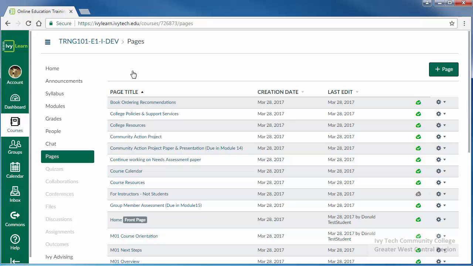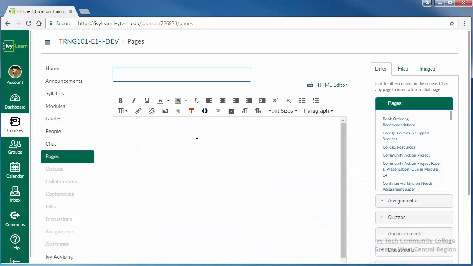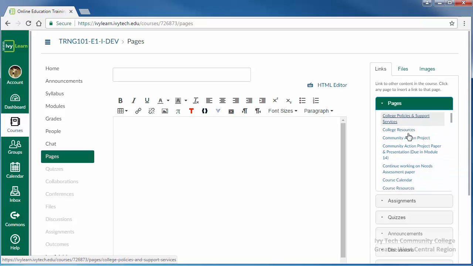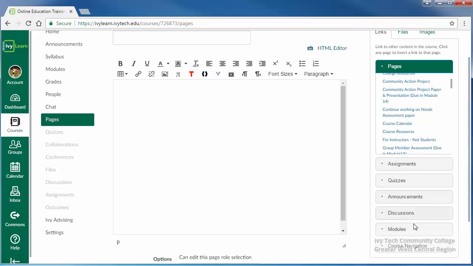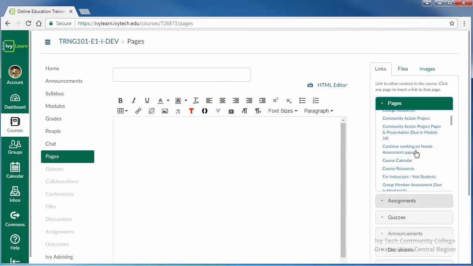If you want to create a new page, you can click on the plus page button in the upper right hand corner. Note that there is another area from which pages can be created, and we'll take a look at that shortly. In a page, you can add text, and you can also use the buttons in the toolbar on the right hand side to add links. These links can be links to other pages within the course. They can be links to assignments. You can add links to modules or different areas in the course navigation bar.